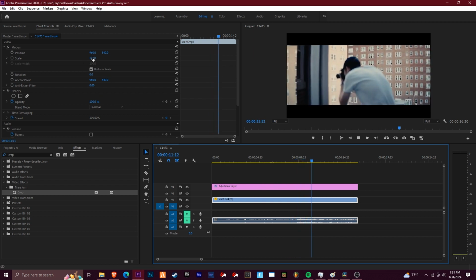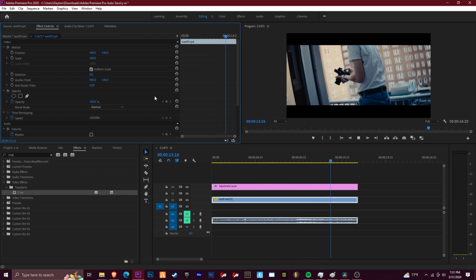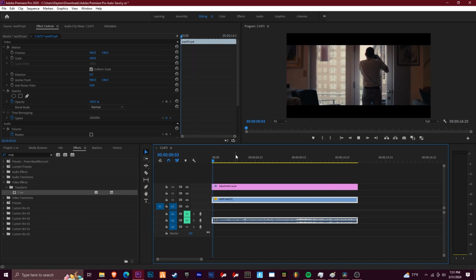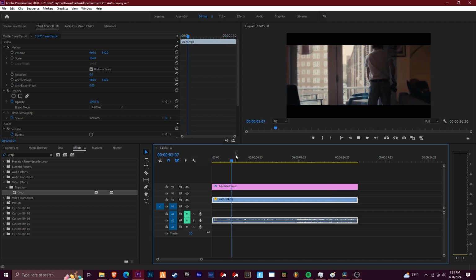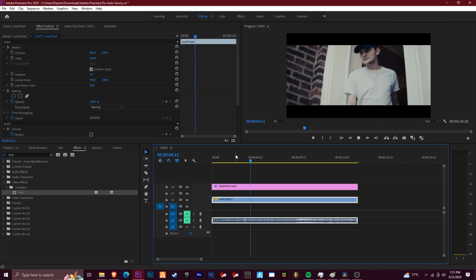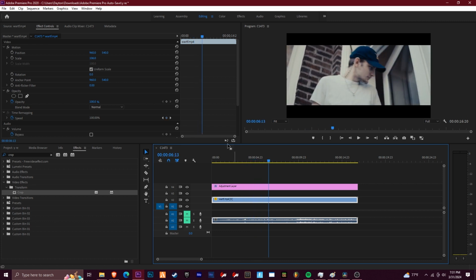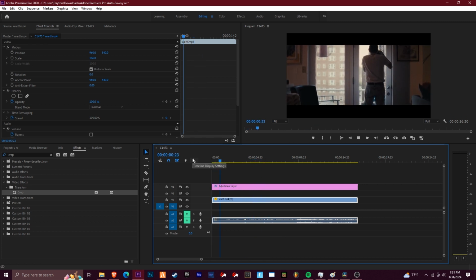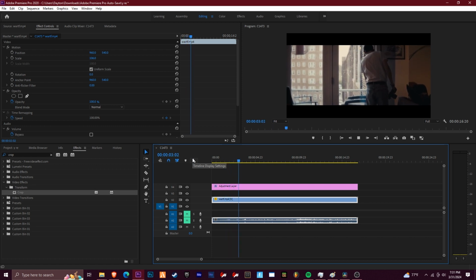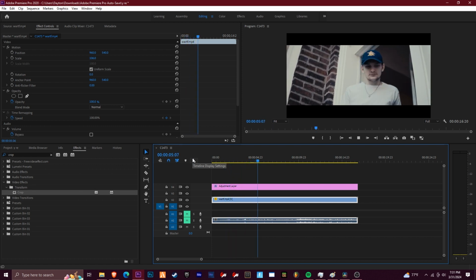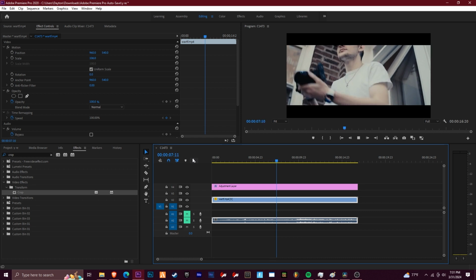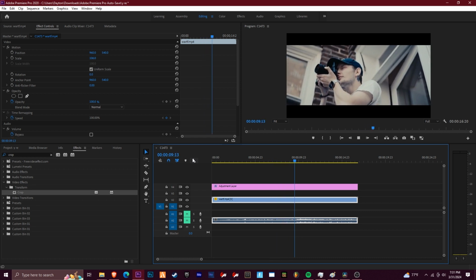And ladies and gentlemen, there you go. You have a nice looking film emulation for your Sony FX30, FX3, whatever camera you're using.